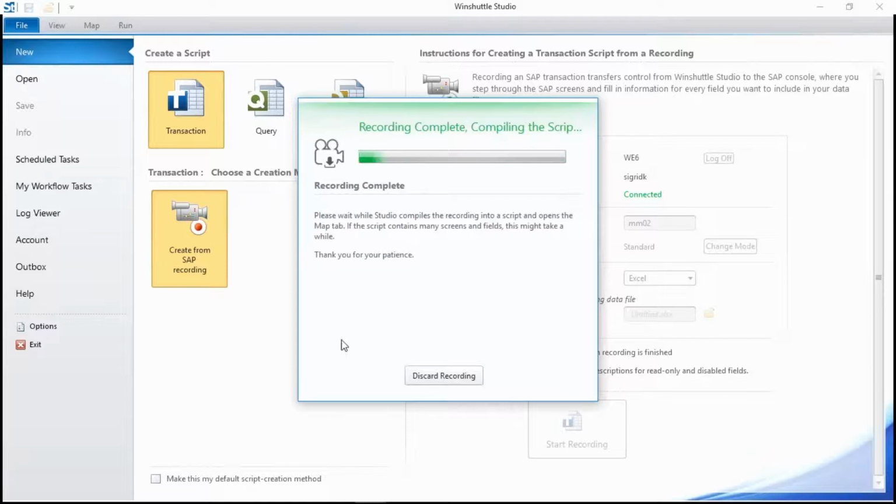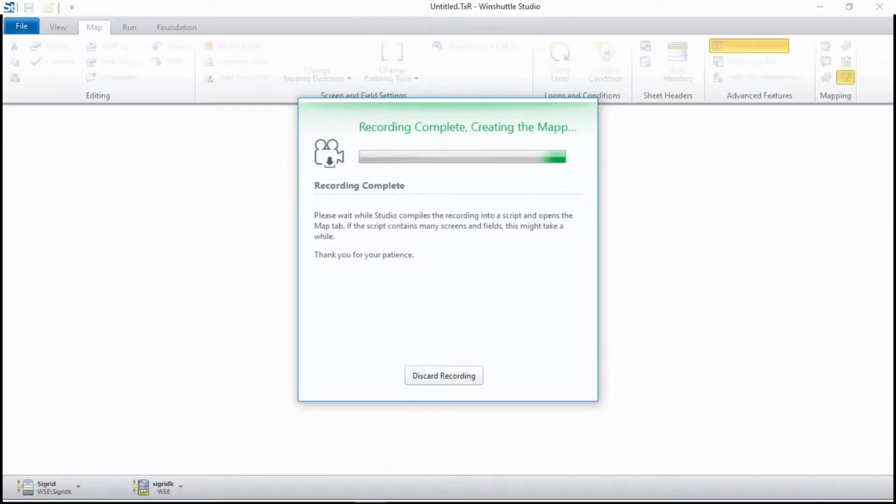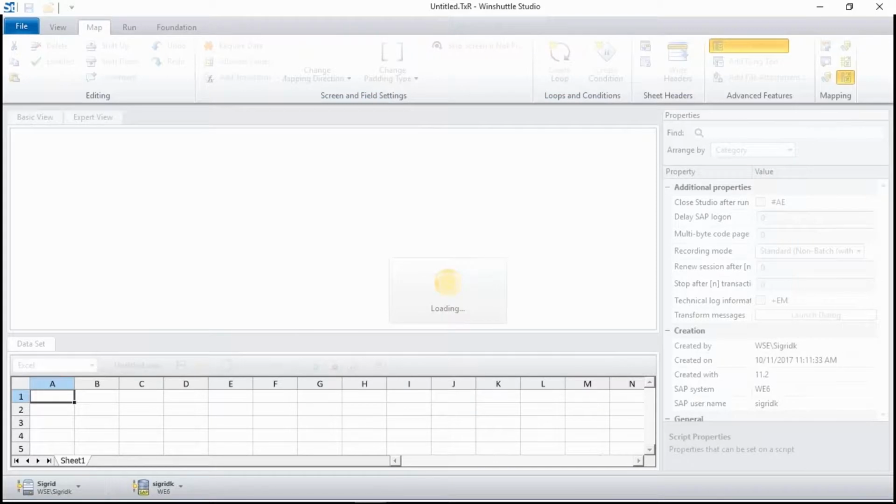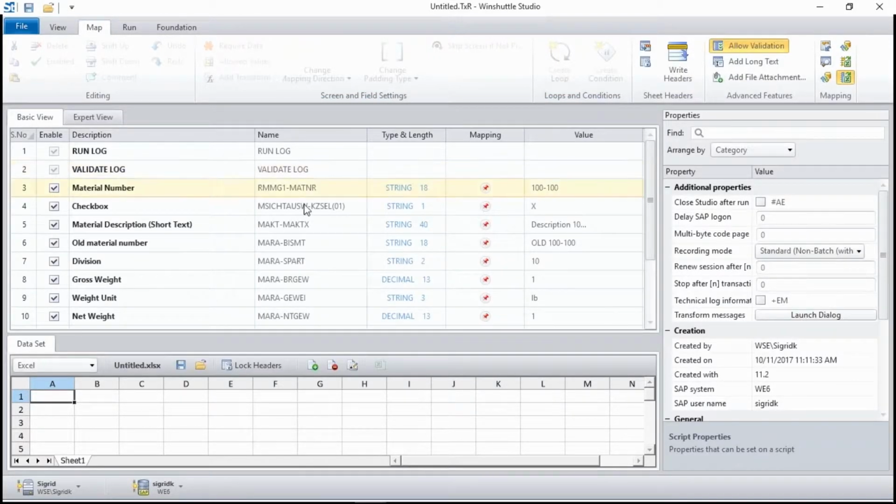So once we finish with the recording step, we'll soon be able to go to the map step. So it's a record, it's a map, and a run. And so it's collecting all the information from the transaction we went to, the screens we went to, and the fields we touched, and now it's going to present us an option to map this to an Excel file, which is what we chose to map it to.